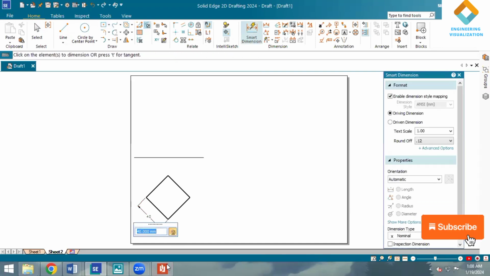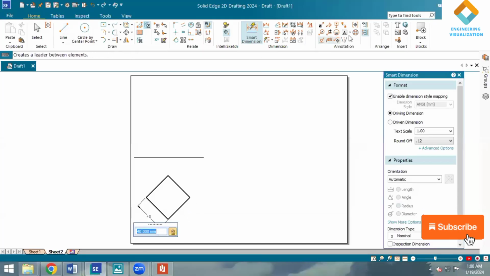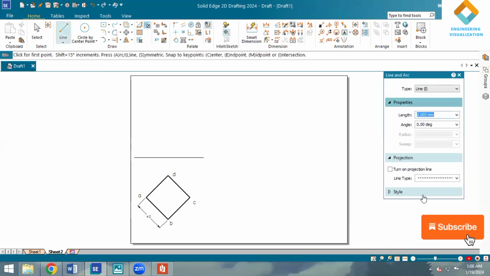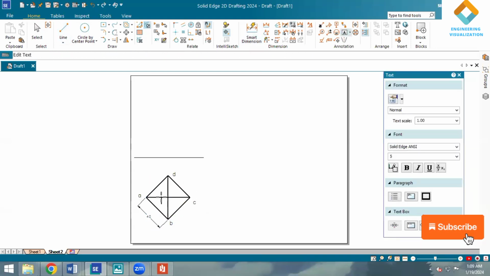Measure the dimension. Here the height of the square pyramid is 60. Give the namings A, B, C, D. Since it is a pyramid, we need to draw the inside lines. The slant edges should be dark. Inside lines should be dark because it is a pyramid and it has slant edges, right? O1.